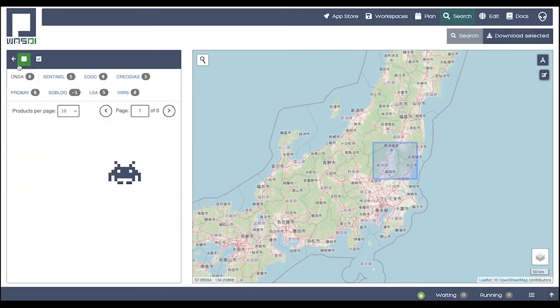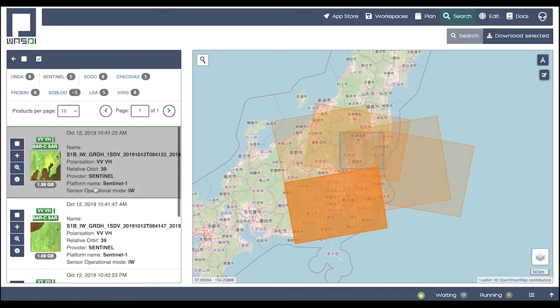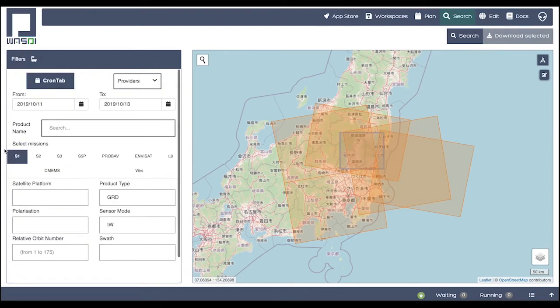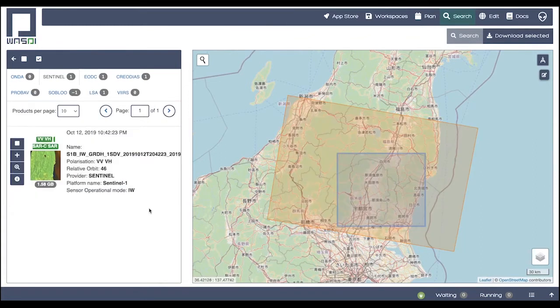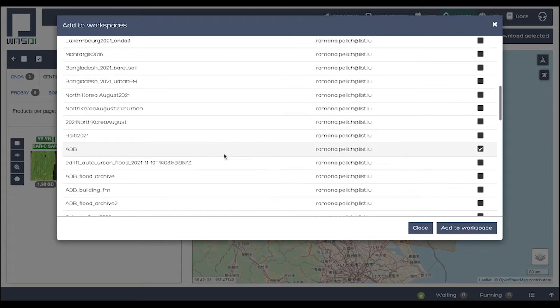And we can run the search. So as you can see here, we have different images, but it is important for this application to focus on the same orbit of the Sentinel-1 sensor. So in this case, we are going to focus on orbit number 46, and we have to enter this also in the filter option. We will have only one image corresponding to the flood event. So this is the image corresponding to the flood event, and we can already add it to the workspace. So here I have different workspaces, but we go and select the workspace of interest, and then we can click to add this product to the workspace.